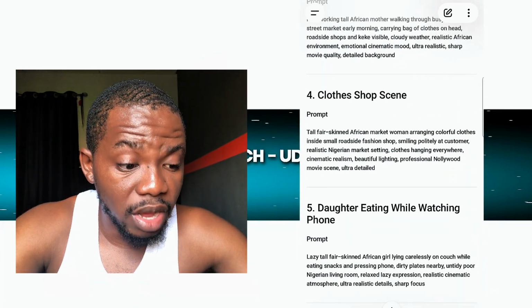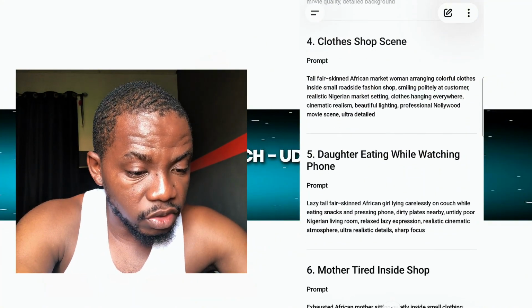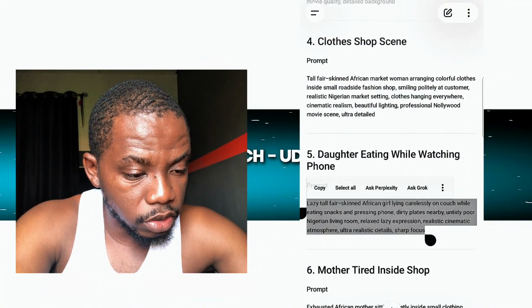Okay, daughter eating while watching phone. Good. So here let me do this number 5 image of the daughter. So I'm just going to copy this of the daughter.